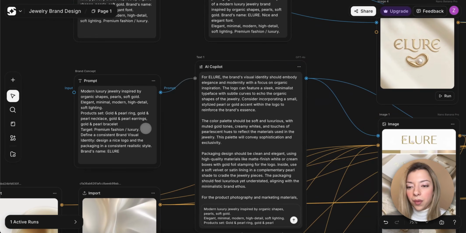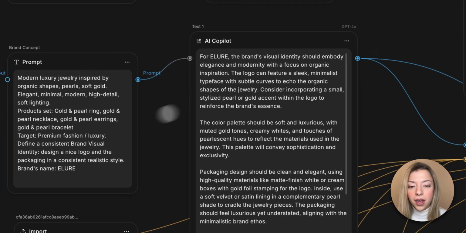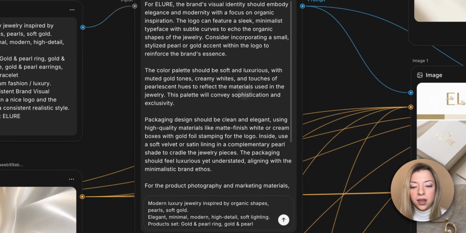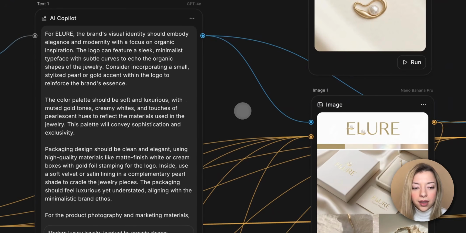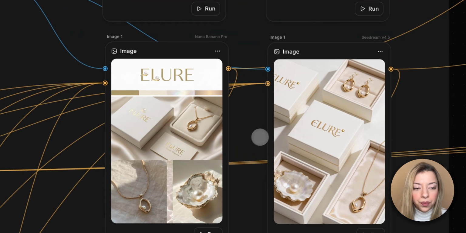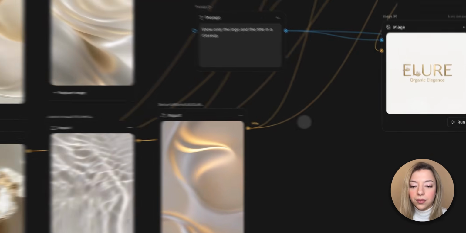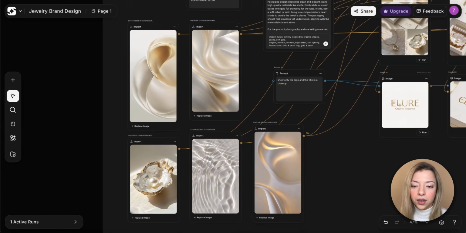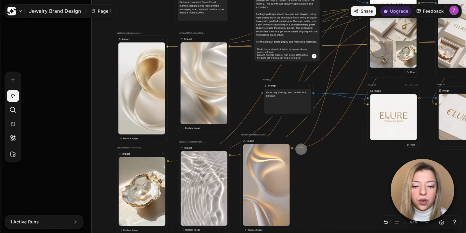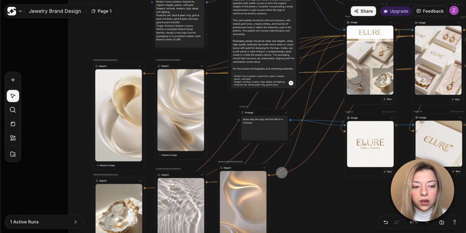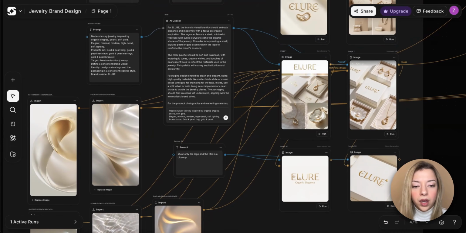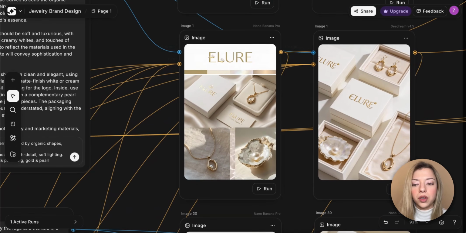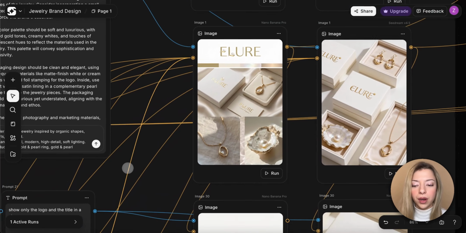Then I wrote another prompt, more detailed, about the brand concept, and I connected it to the AI Copilot, which generated a much longer and much more detailed prompt. I then connected it to the Image Model Nano Banana Pro and to the Image Model C Dream. At first I had uploaded these few images as a reference for the look and feel and for the style, so like a mood board. And I connected those images to the Image Model, first Nano Banana Pro, then C Dream. And then I got these results, which were based on my longer description and on the references.